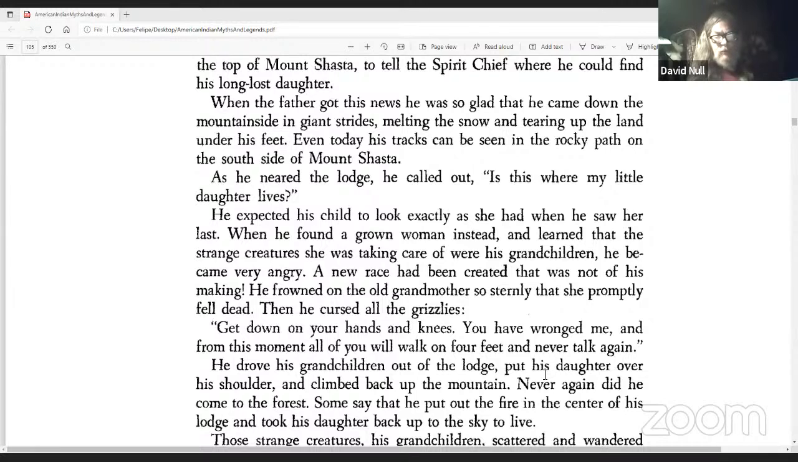When he found a grown woman instead and learned that the strange creatures she was taking care of were his grandchildren, he became very angry. A new race had been created that was not of his making. He frowned on the old grandmother so sternly that she promptly fell dead. Then he cursed all the grizzlies.